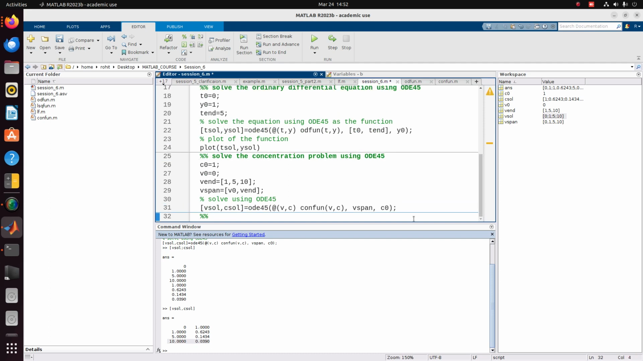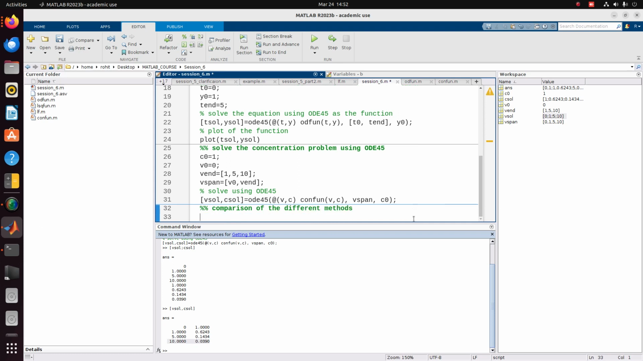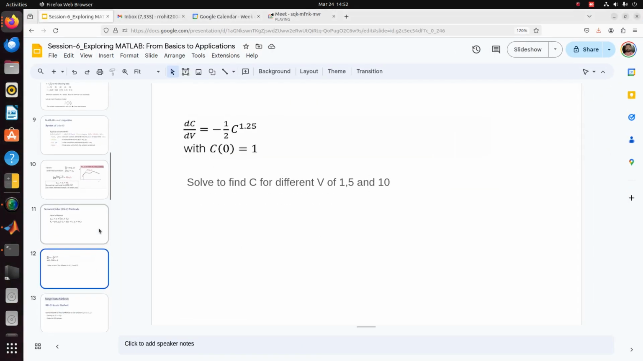I will define now a comparison of the different methods, which is what we want to see. So from the RK4 method, first we will try to use the RK2 method, which we have seen.